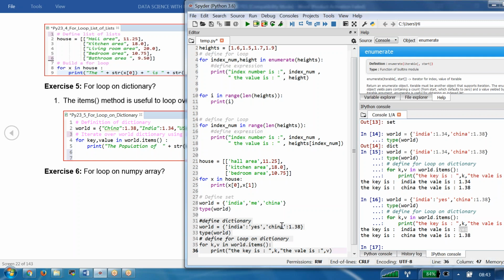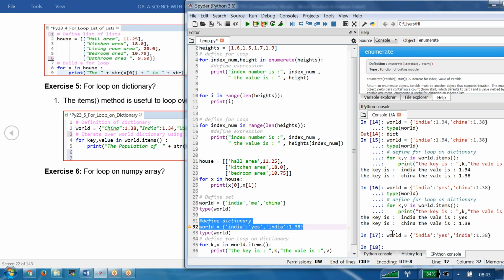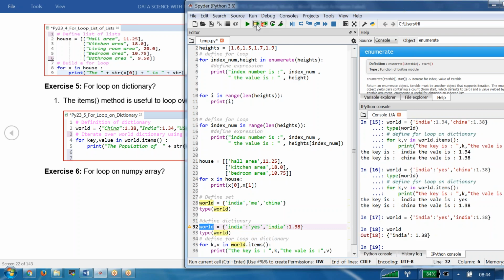For example, we write the same India by mistake, two times. Then what is happening here? If you execute only that line, it executes successfully. However, now see what is there in the world. It is overwritten. The first key is overwritten with the second key. That is the reason I am saying the key should be unique. If you give duplicates, the system will not take those duplicates.